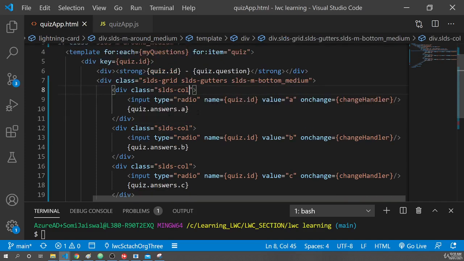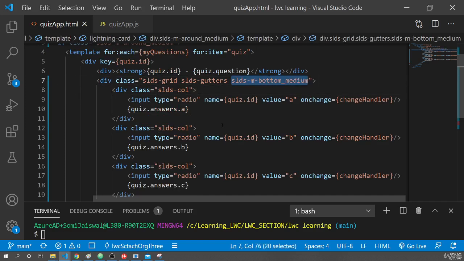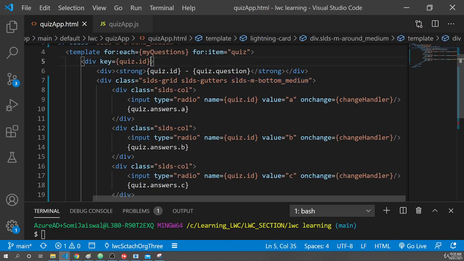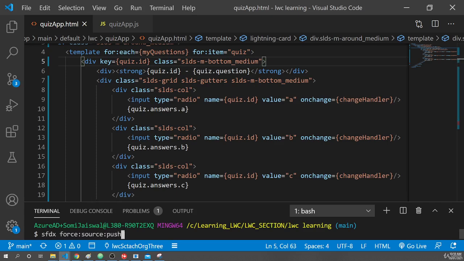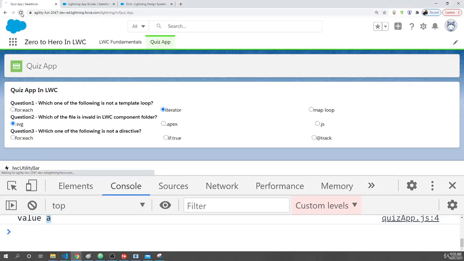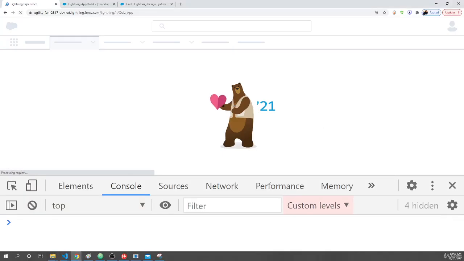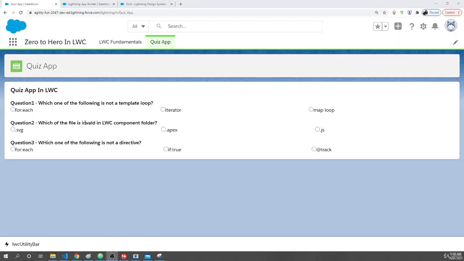For that, we can add the same class at the parent div as well. And let's deploy and see whether our spacing looks better or not. So now it's deployed. Let's go and refresh the page. And now you can see that the space is coming between these two. So that is working fine.